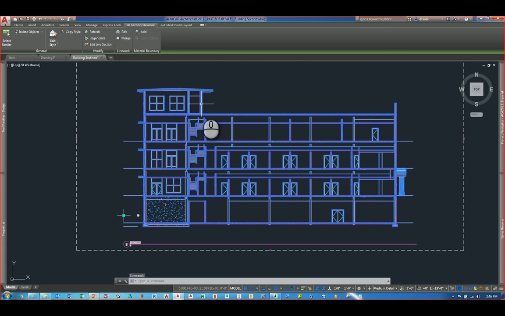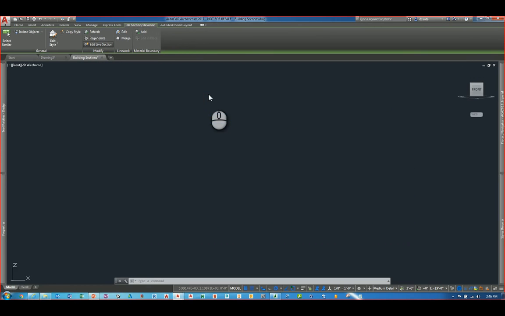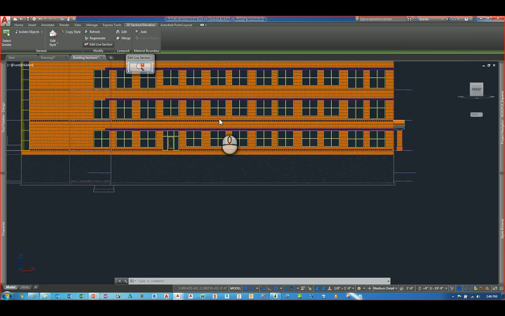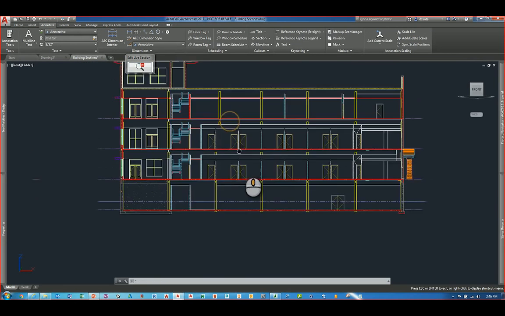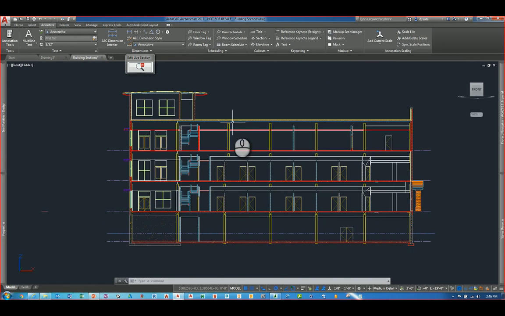If I select it, you'll see in the contextual tab of the ribbon, 2D Section Elevation, under the Modify panel, a command called Edit Live Section. If I select this, it allows me to actually edit into that live section. It creates that link between the section and the plan view.